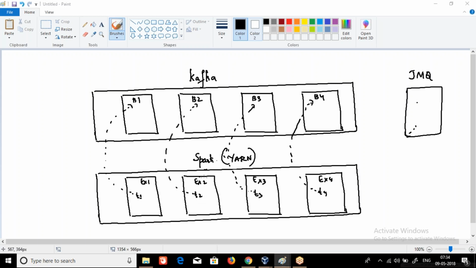Now this is how things work internally. Each task will be consuming the data from the brokers. Just like we talked about, it will send the offset number from which it has to start consuming the messages. And individually, those offsets will be committed to Kafka. So that's how things work.